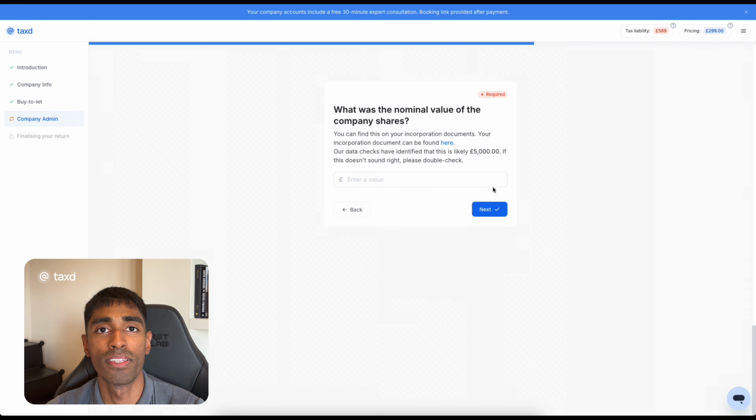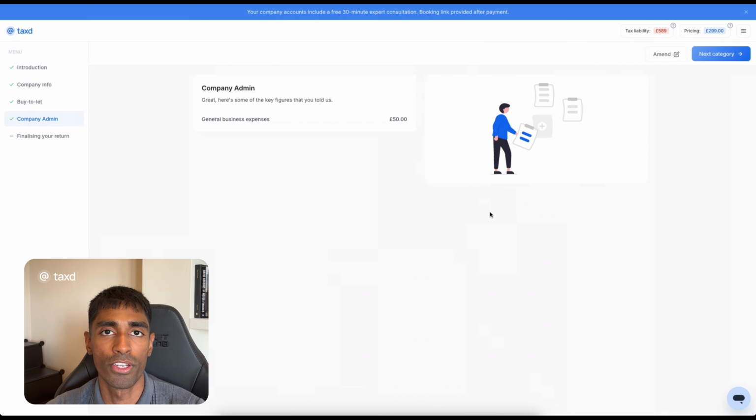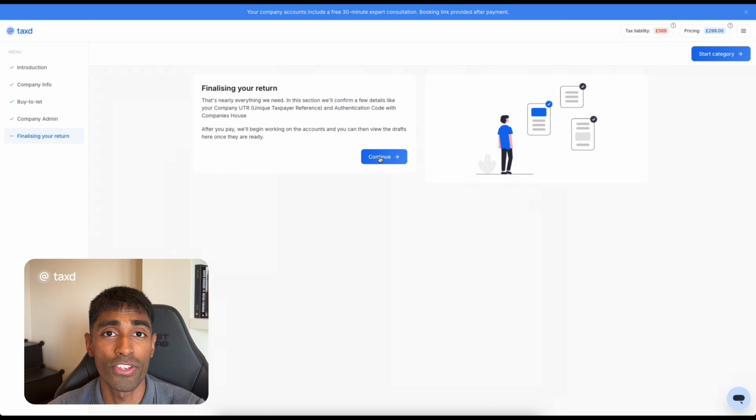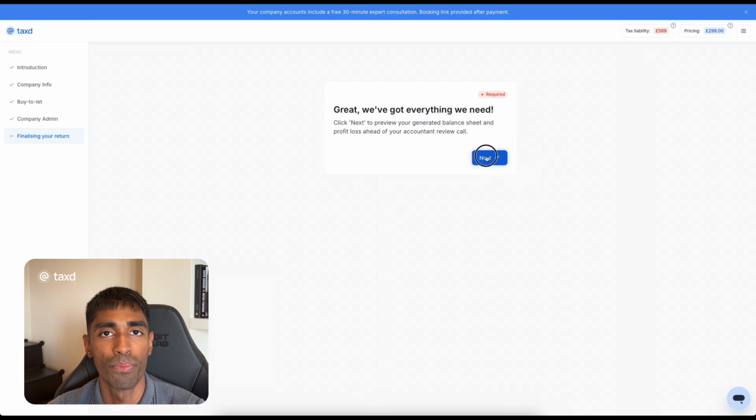And the final question in this category is just around the nominal value of the shares. We will pull this from Companies House as well, but please do check to make sure that this matches up with what we've pulled from Companies House. And if you have any questions, just get in touch with our team and we'll be able to help out as well.